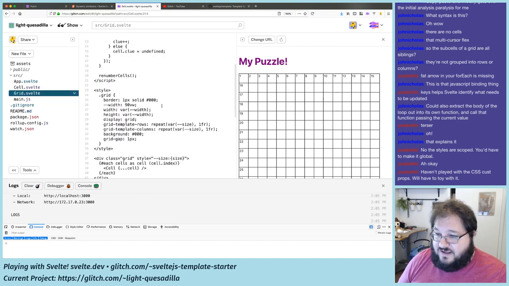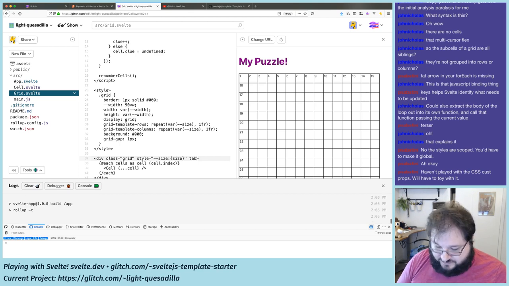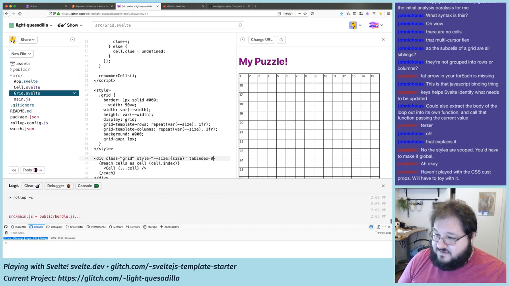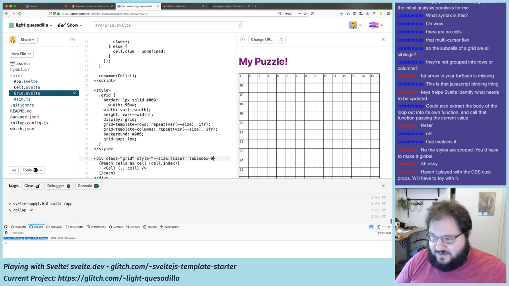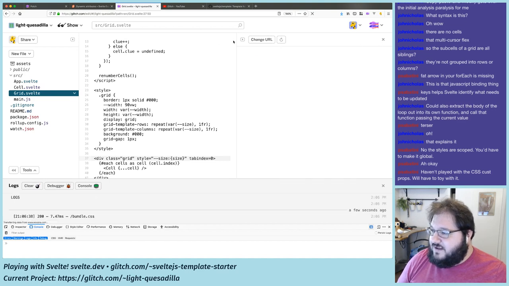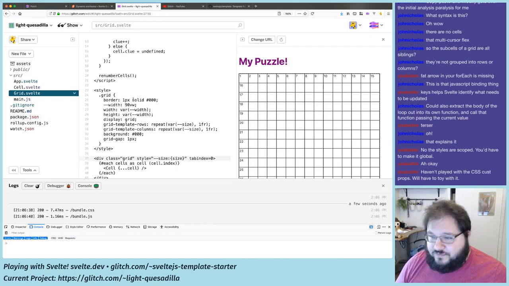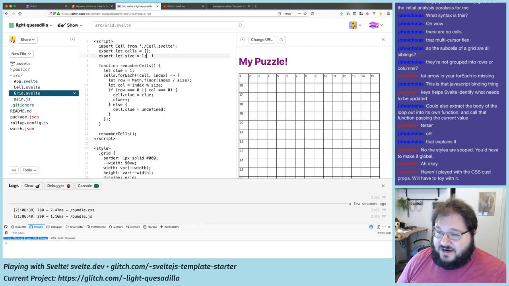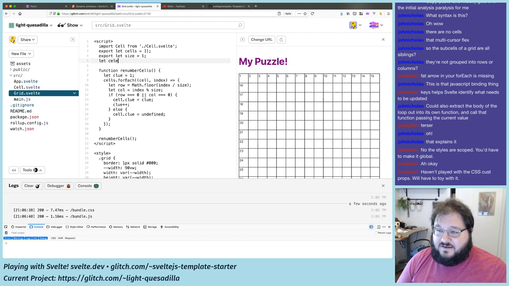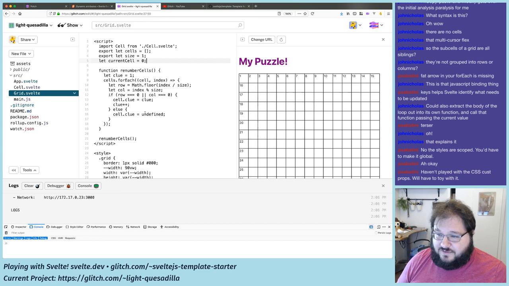So what I'm going to do is I'm going to say that my grid should be accessible because I want to be able to use the keyboard with this. So I'm going to say tab index equals 0 on the grid. Gosh, I don't always understand why it does or doesn't auto refresh, but you can see I'm now getting that little focus outline. And so we can now keep track of things like this. Let current cell, and let's say click current cell equals 0.